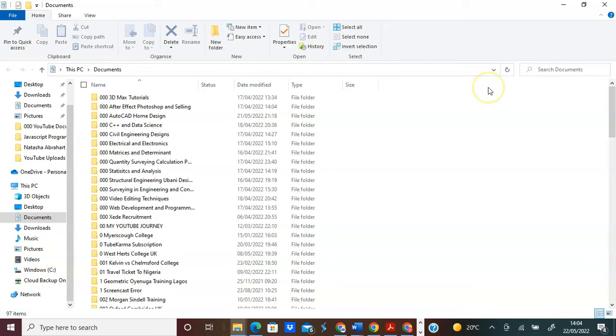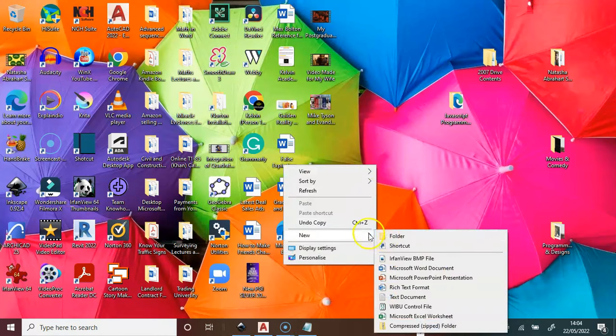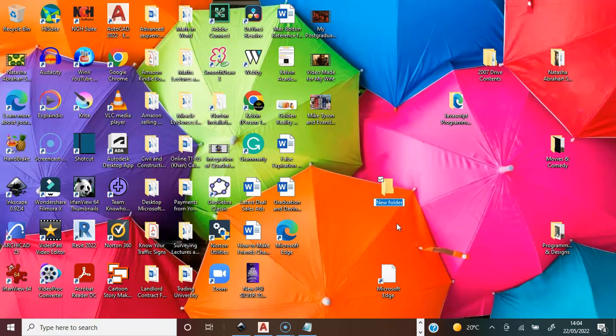To start writing our program, step number 1, create a folder on your computer. We can create this folder on any drive or even on the desktop. Let me create a folder on the desktop. I will right click, new, and create a folder. I'm going to call this JavaScript circle area. I'll press enter.